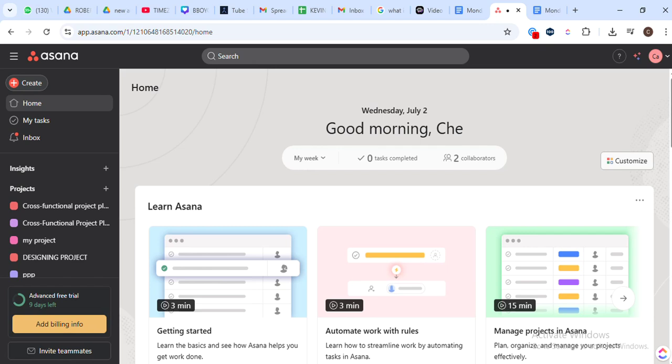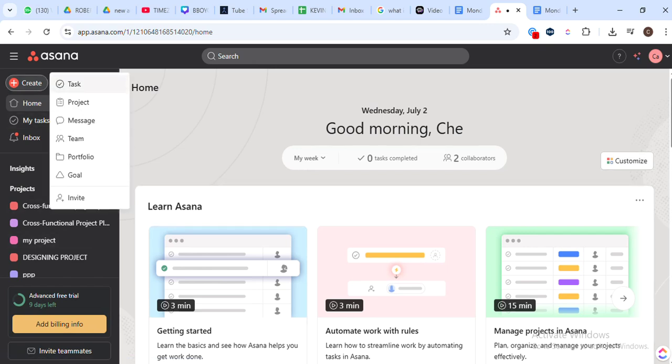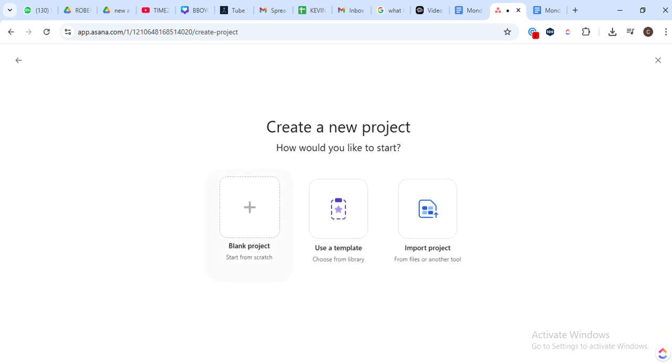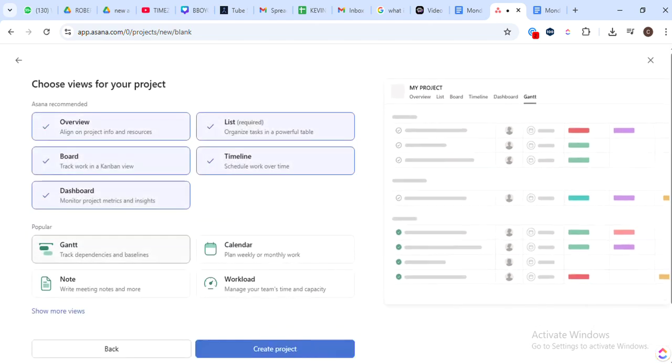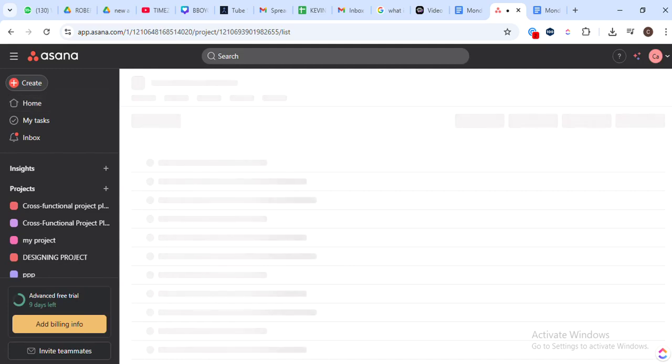Our first step is setting up our project. In Asana, click on the New Project button and fill in the necessary details. The reason we do this is to ensure that we have a clear and organized space where we can manage our tasks and dependencies. Remember, a well-structured project is essential for efficient project management.